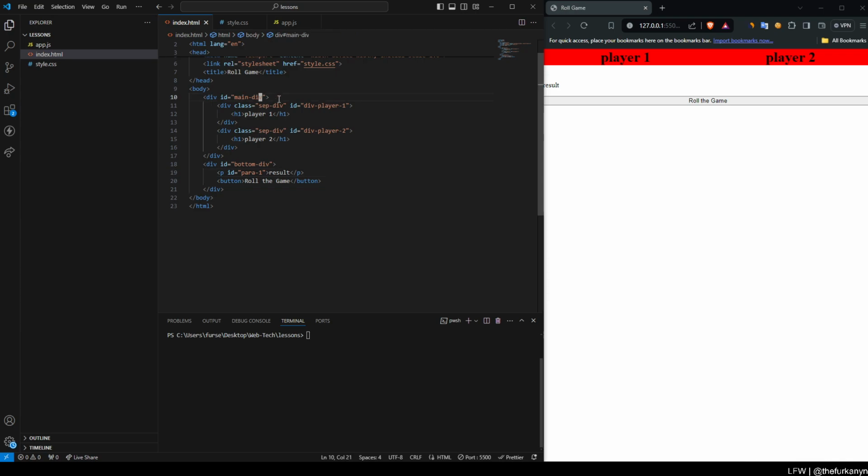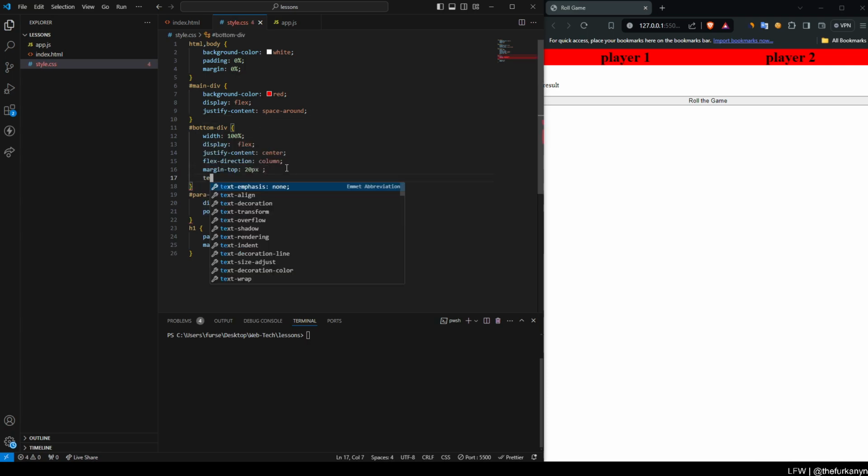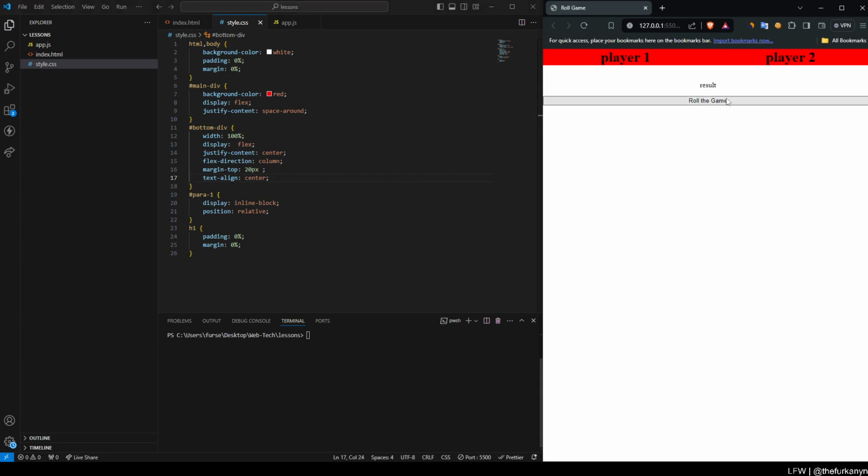So I want this result to be in the center. So what I'm going to do is bottom div text align center. Is it going to work? Yes, it has worked. The result is right here. So in the result paragraph, we're going to see who has won. Maybe we can do something.